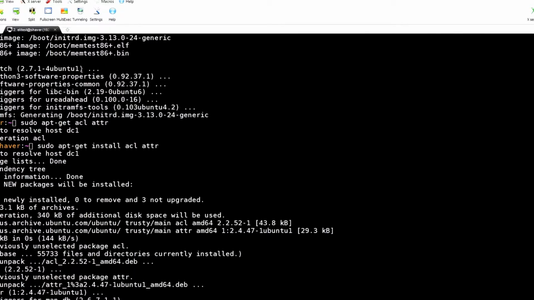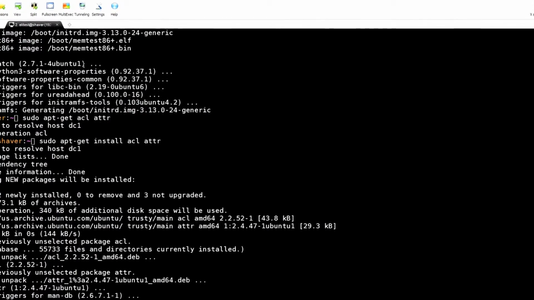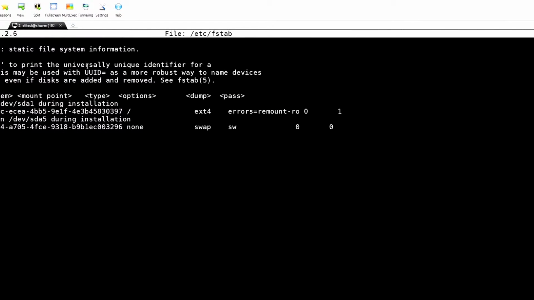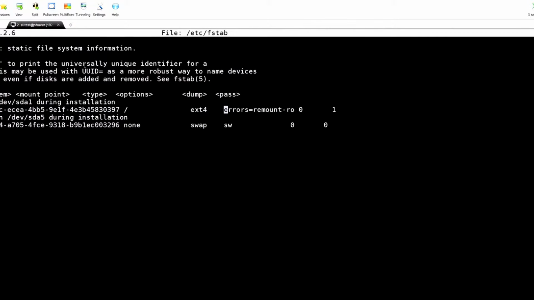Your permissions will be kind of a mess unless you install these packages, and we're going to edit fstab, add some extra parameters to fstab. So let's open up fstab, and if you've never been inside fstab before, this is your file system table where all your partitions are mounted.